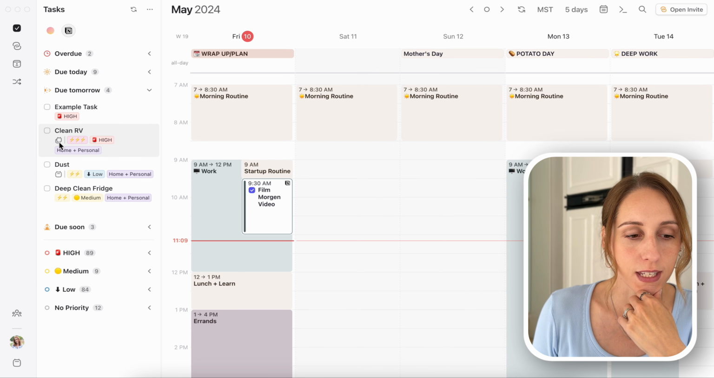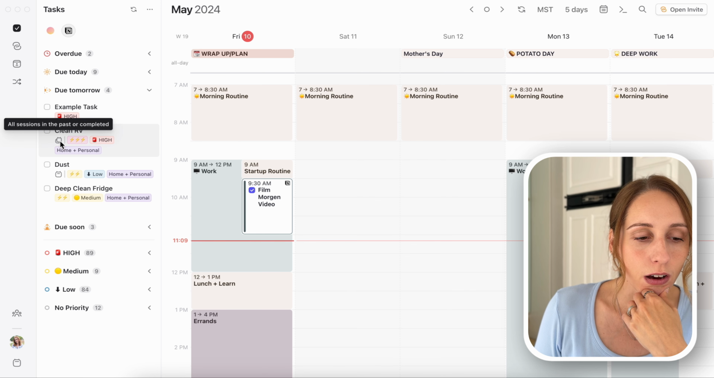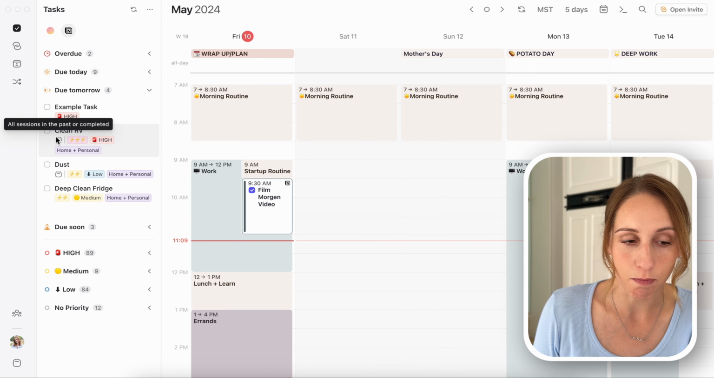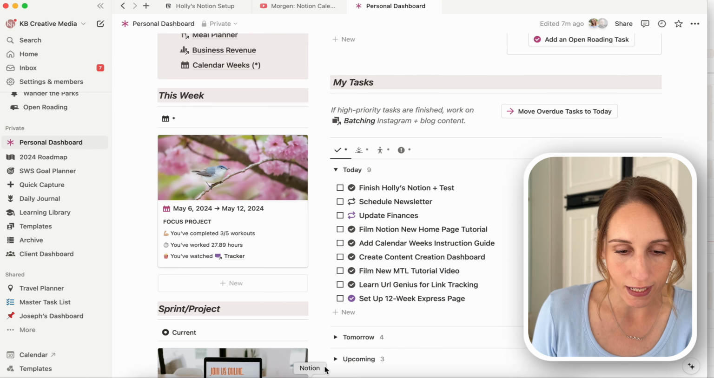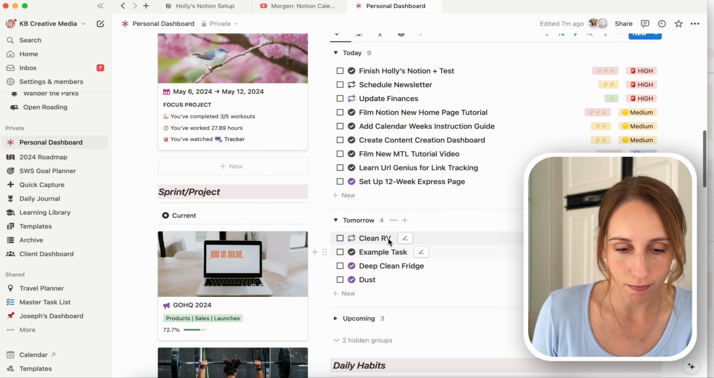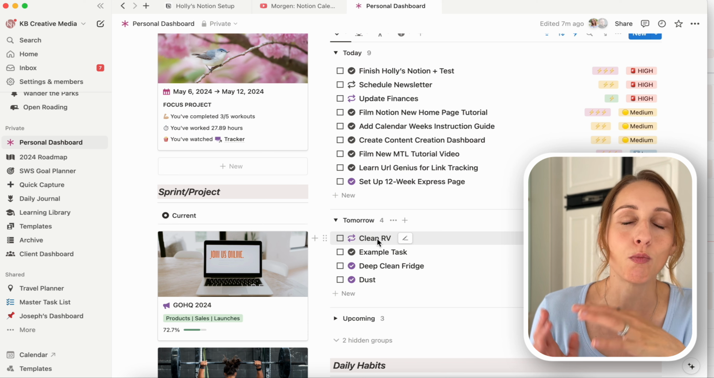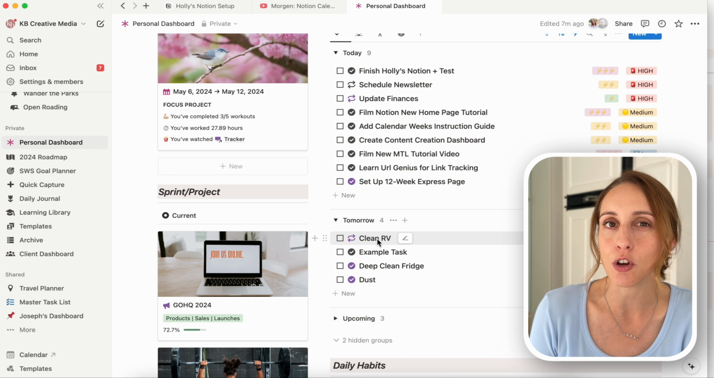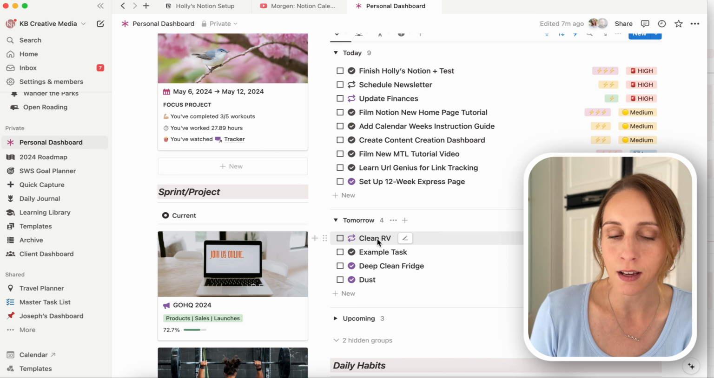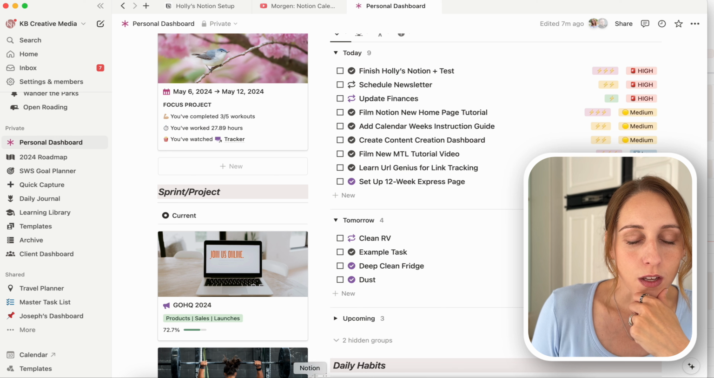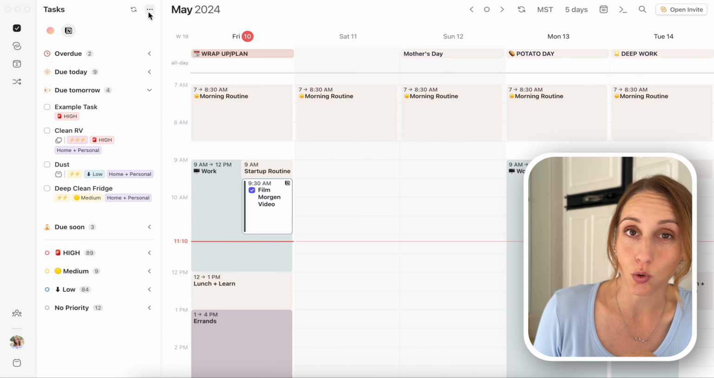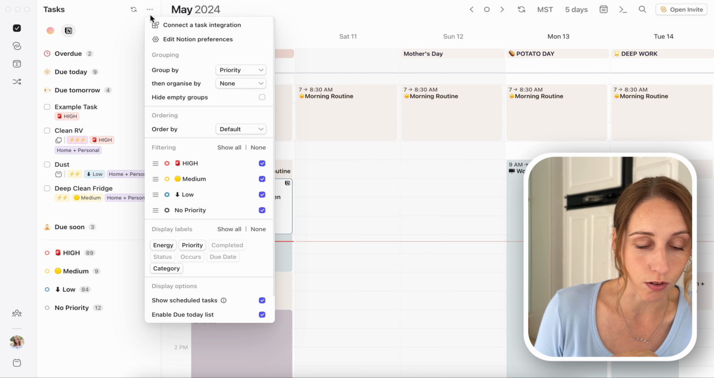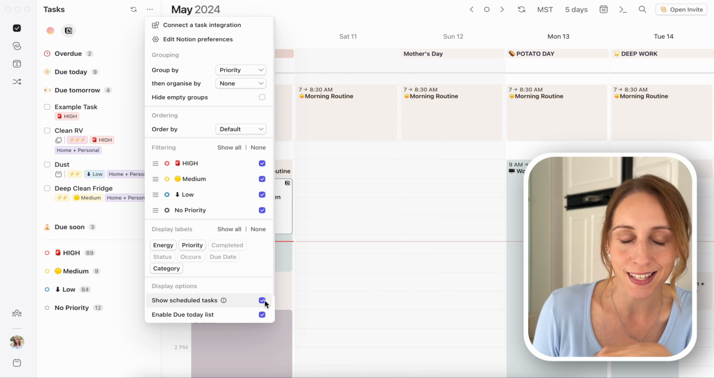Clean RV. You can see this little icon here. All sessions in the past have been completed and scheduled, but it's still showing open here in Notion because all I did was change the due date. But Morgen is recognizing that as, no, you did that in the past. It's already been scheduled. So this isn't a problem if you just keep the scheduled toggle on. So under the three dots, show scheduled tasks.